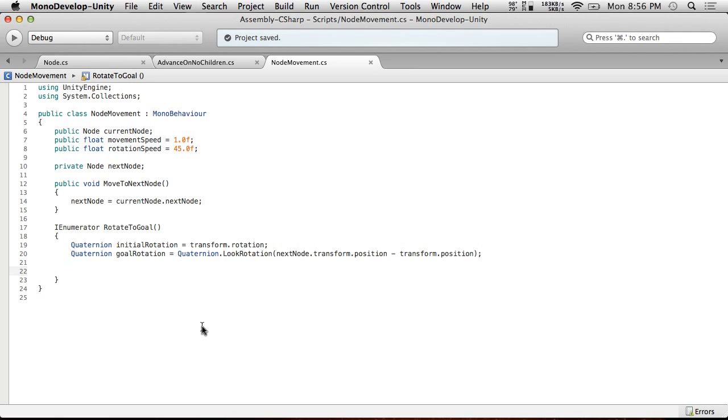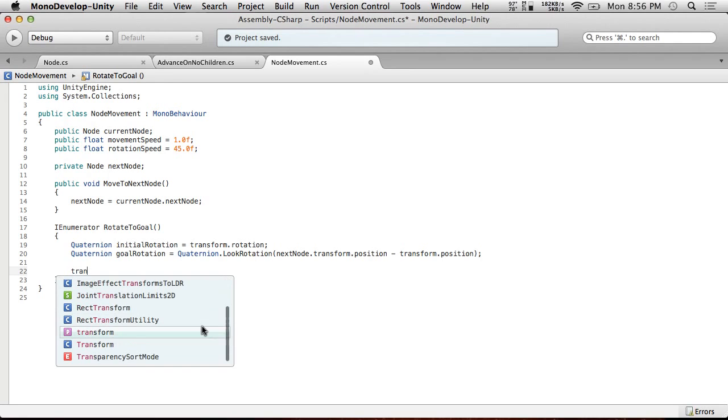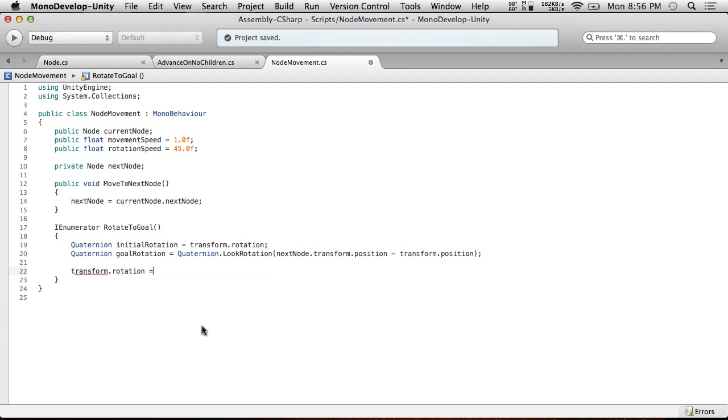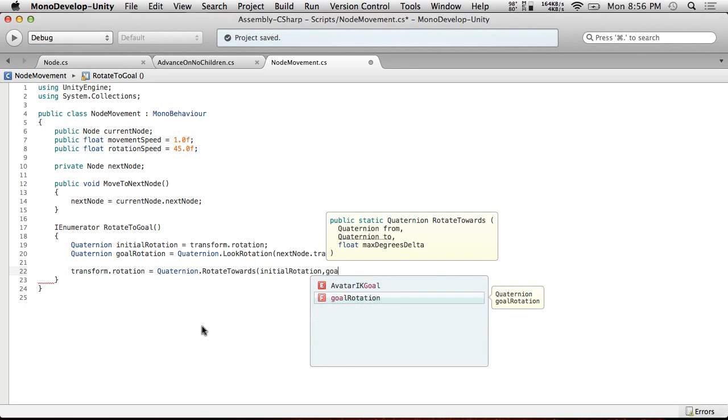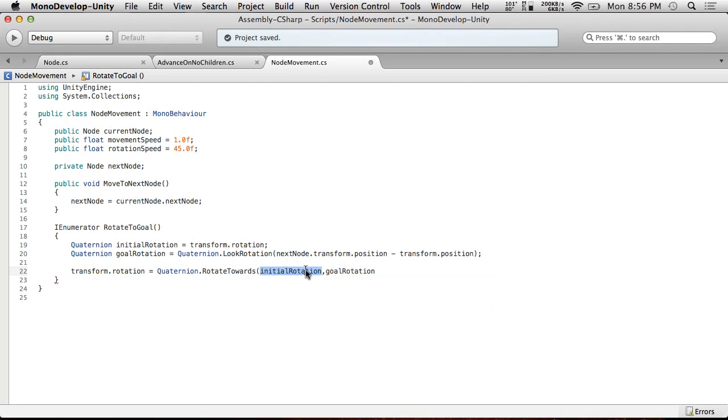So ultimately what we're going to do is something along the lines of transform.rotation equals Quaternion.RotateTowards(initialRotation, goalRotation, and actually we don't want initialRotation here. We actually want transform.